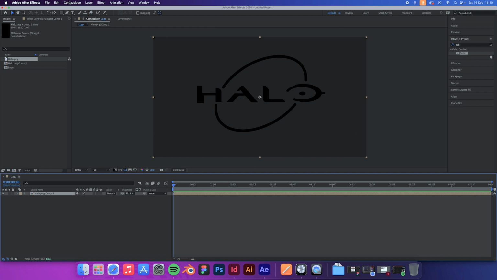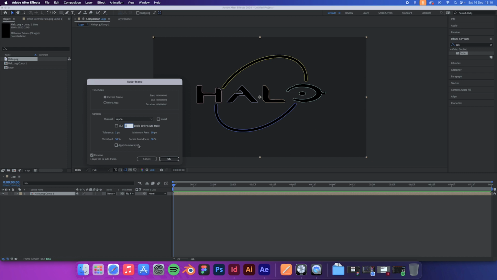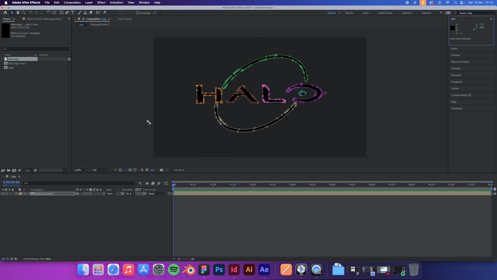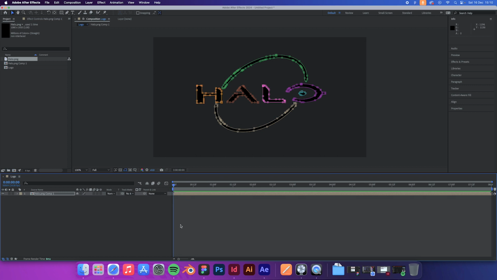Now you want to go up to Layer, down to Auto-trace, and for this I like to have the tolerance set to 1 pixel, minimum area 10 pixels. It just means it's the closest to bang on the outline as you possibly can get. Press OK. That will have created a ton of masks, depending on how complicated your logo is. To reveal them, press U on the keyboard, and drag over these keyframes here, and just hit backspace. So you're deleting the keyframes. You don't want the keyframes, you just want the masks, no keyframes.